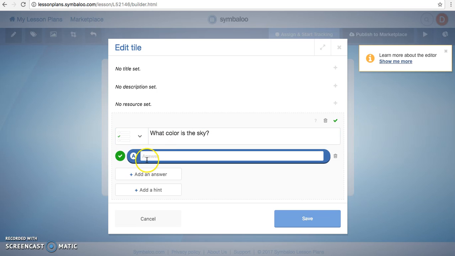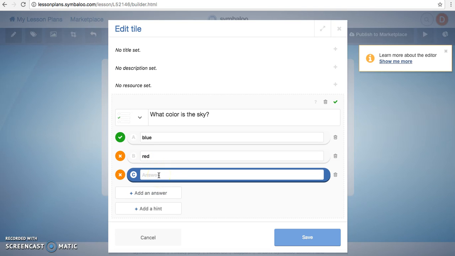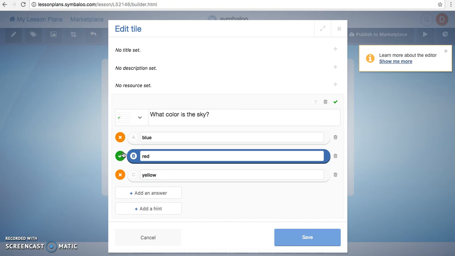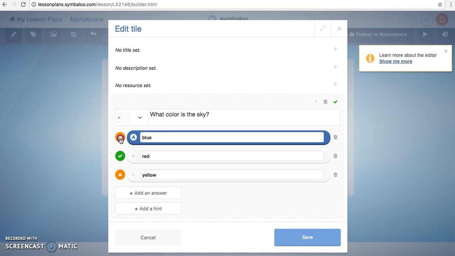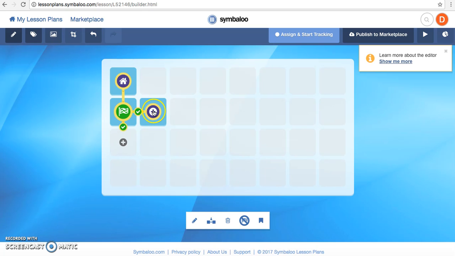So what color is the sky, for an example? Then you type in your answer choices. So answer, you can say blue. And then to add an answer, if you want it to be multiple choice, red, yellow. If you want to change that to the correct answer, you just click on the X and it will make it a check mark, which means that is your correct answer. So you will save that and you can move on to your next tile.